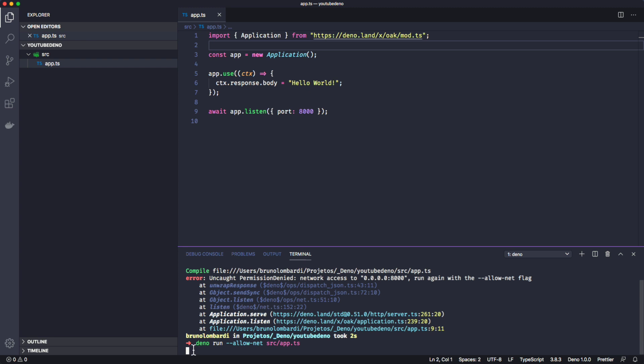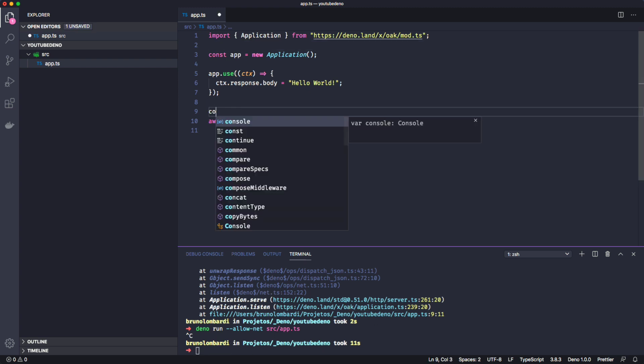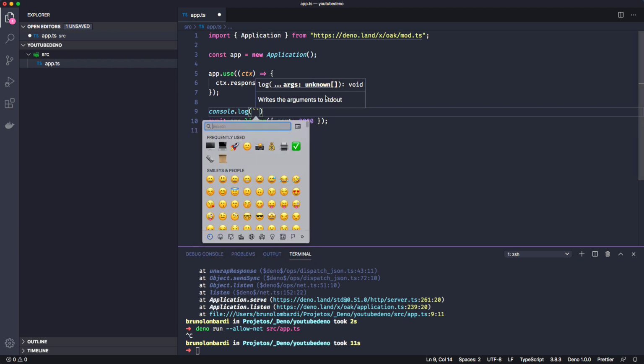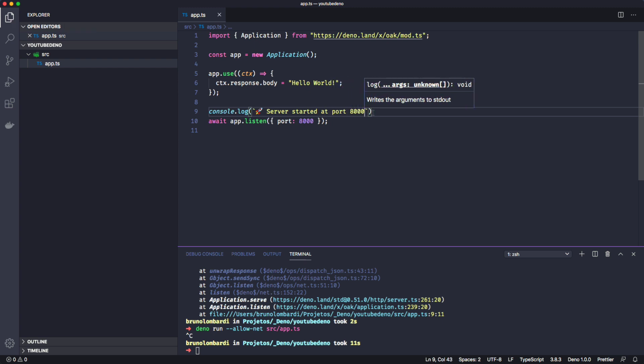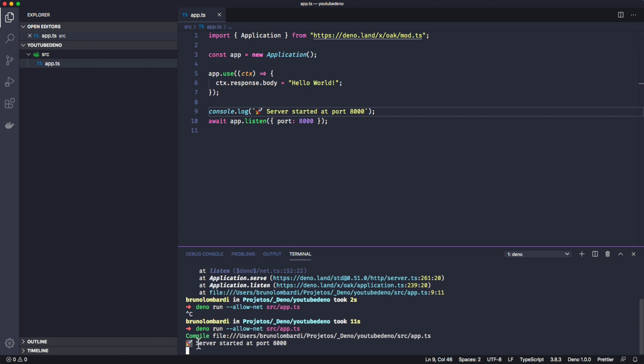There is no output in the console because we did not write any output. So look, just to make things a little bit nicer for us, let's write a console.log right here. I'm going to put a rocket emoji just because we want to make things awesome. And let's run right here, server started at port 8000. And that's it. Now we can run our code again, and we are going to see the output right here when we run our code.